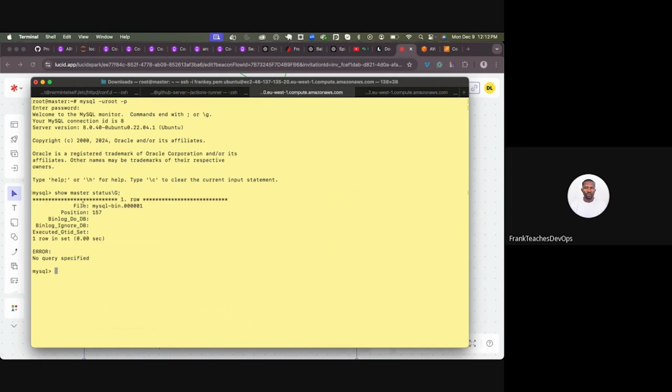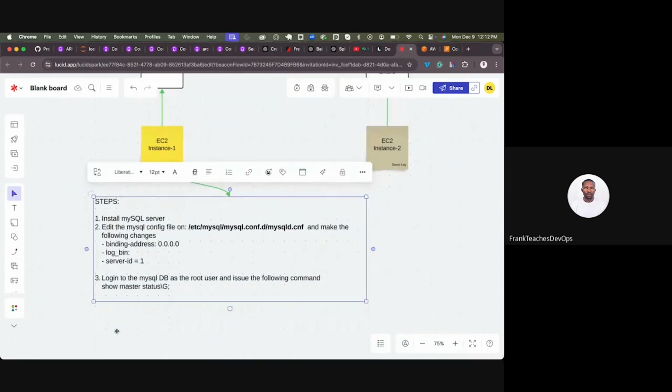Now we need this information dearly. This information is very needed. The two pieces of information that we need here are the file and the position of the file. The position of this binary file is 157. Make sure we shall come back here. Initially, we're just showing this information. After this, we can now go ahead and create a replication user.